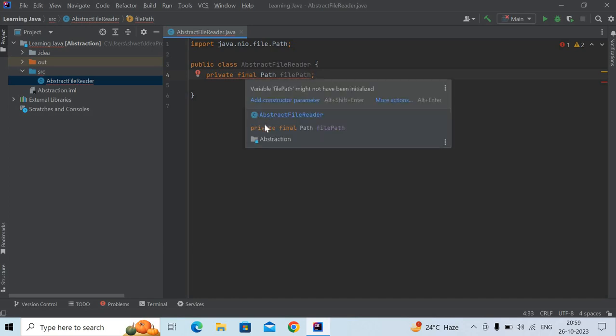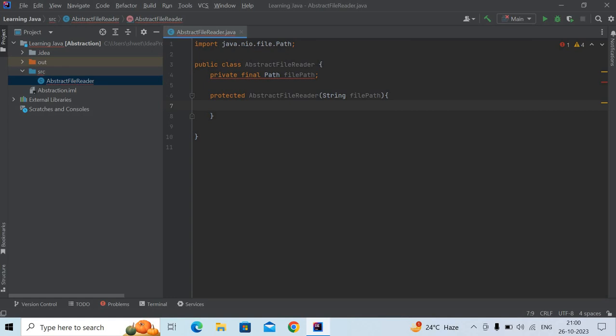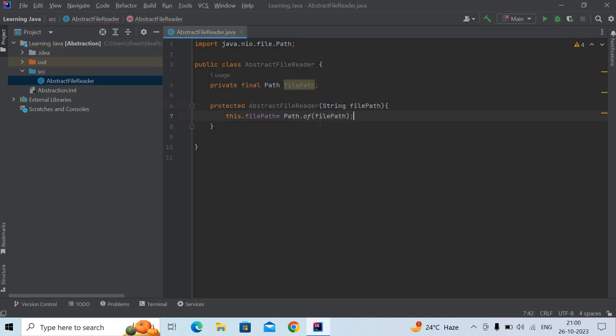For the constructor, we will have the user input a string which represents the file path. Then in the constructor, we will convert this into a Path object and set it equal to our file path attribute. We can add additional error handling here to make sure the file path is valid, but we will keep things simple for now. Then we will add a getter for the user to retrieve the path for this abstract class.